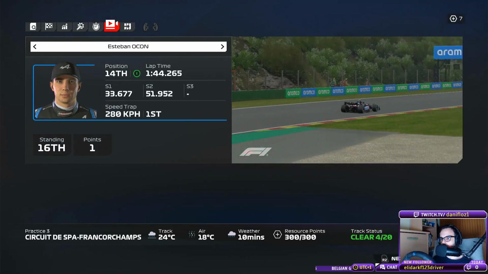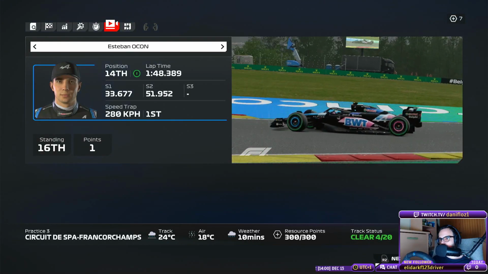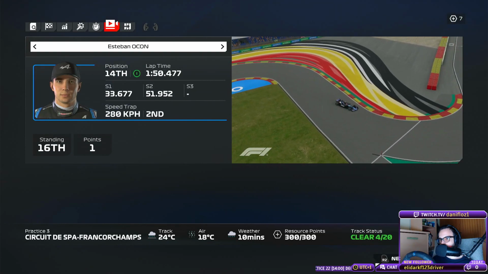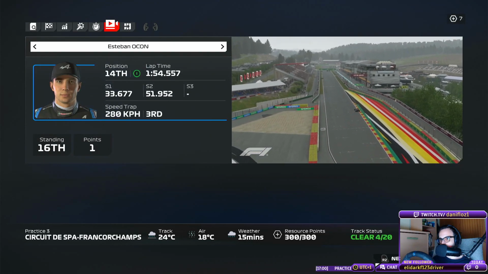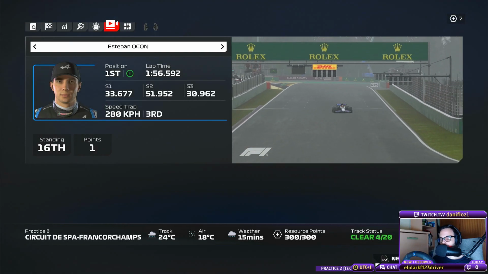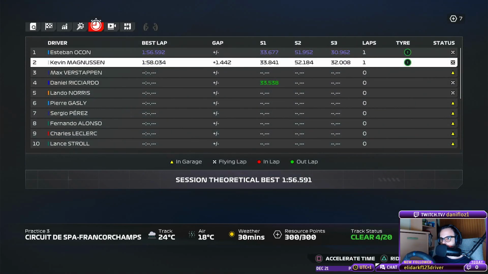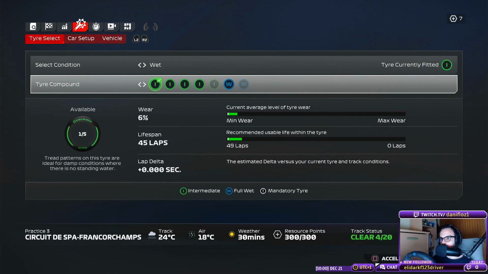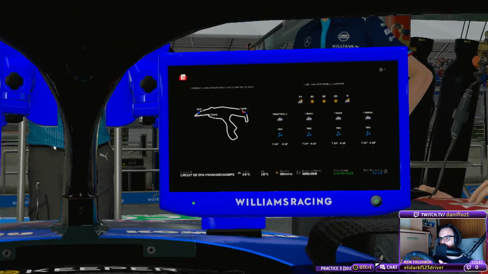Blanchimont, even in this condition, I think it's flat out. This corner, Ocon did it perfectly. To set 56.5. We are in 56, sorry. So this is the lap times we have to do now. So move on, guys. Let's do a couple of laps now in these conditions.